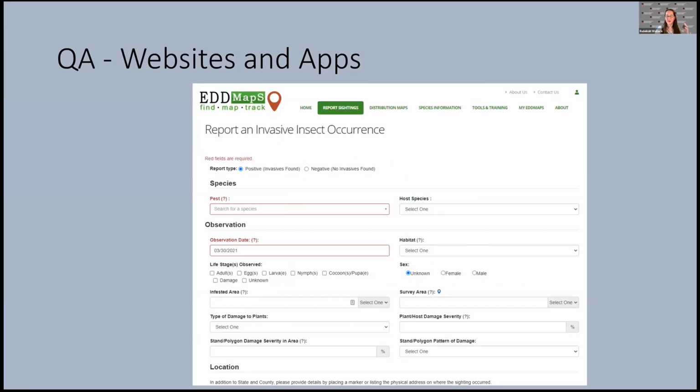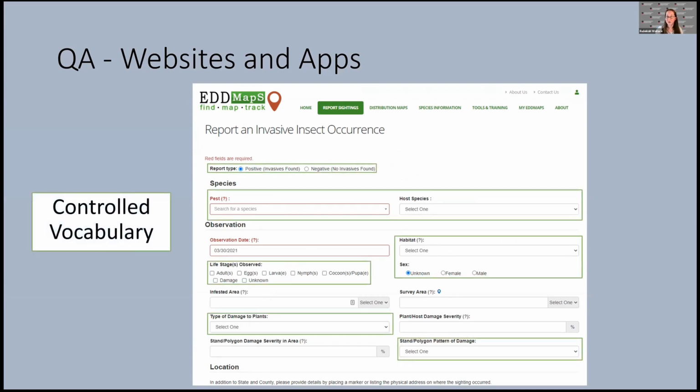And then, from the website's quality assurance that we do, this is what the website form looks like. And this is similar, again, to the app. It's a little more comprehensive. One thing we do is do a lot with controlled vocabulary.